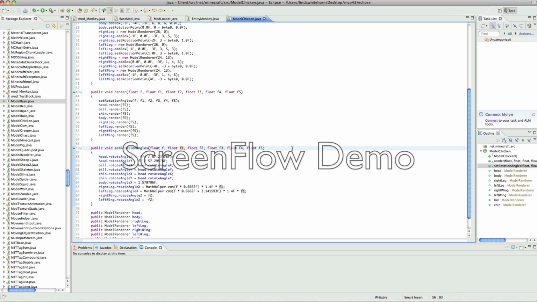I want to kind of teach you the actual way a modder does things. A modder doesn't just say, oh, I know all this stuff, and then type a load of code. That's not how it works, at least that's not how I work. What I do is I say, okay, public void set rotation angles, yes?